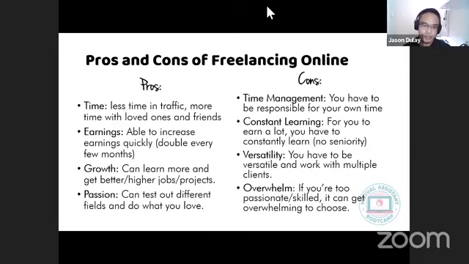Yung cons naman, overwhelmed. If you have too many skills naman, hindi mo alam kung ano naman ang i-offer. Oo, yun ang downside. Parang try ko nga tong writing, try ko nga tong web design, try ko bookkeeping. SEO naman, mamaya. Hindi pa rin. Overwhelming masyado. So, yun ang pros and cons of freelancing.